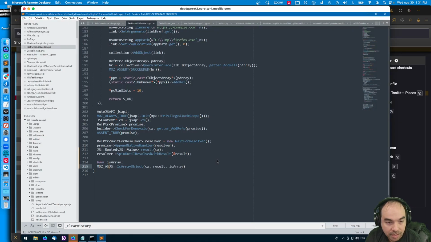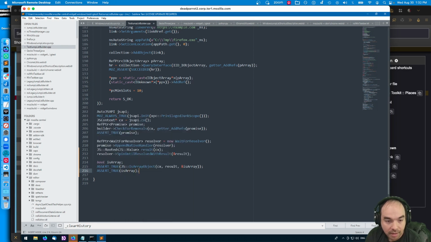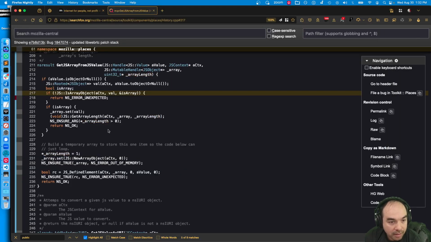Moz assert. We'll say assert true, Moz is array. We're going to pass. Whoops. I don't know what you were complaining about there. And then we'll also assert true is array. And then, aha, this is how you can get the array length.